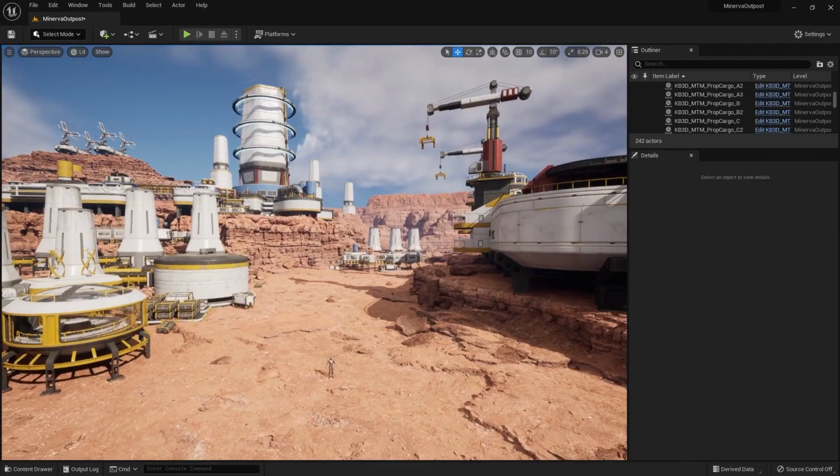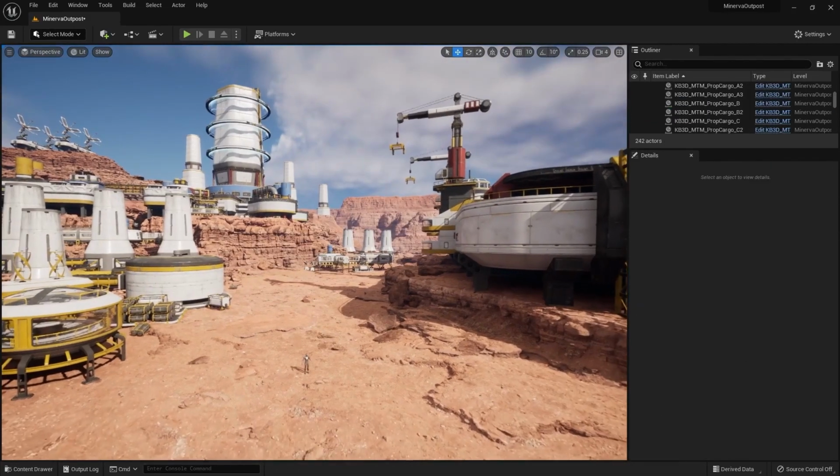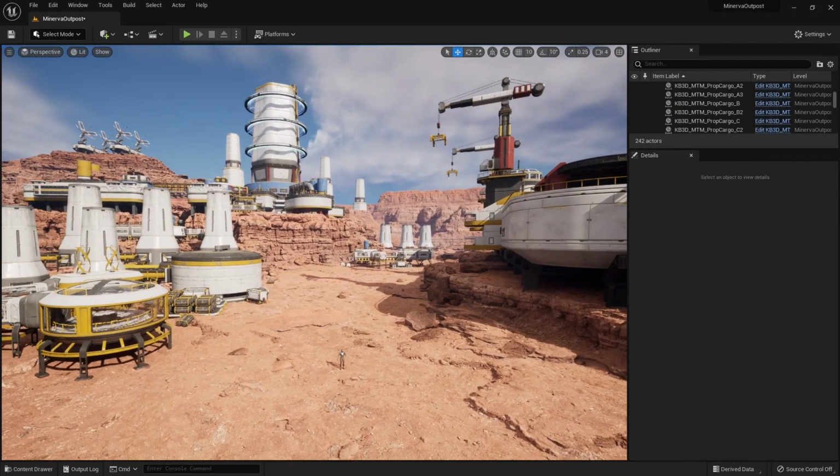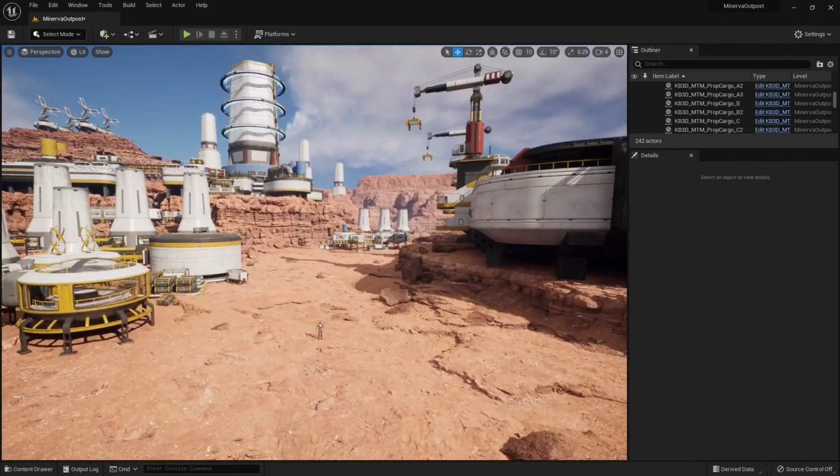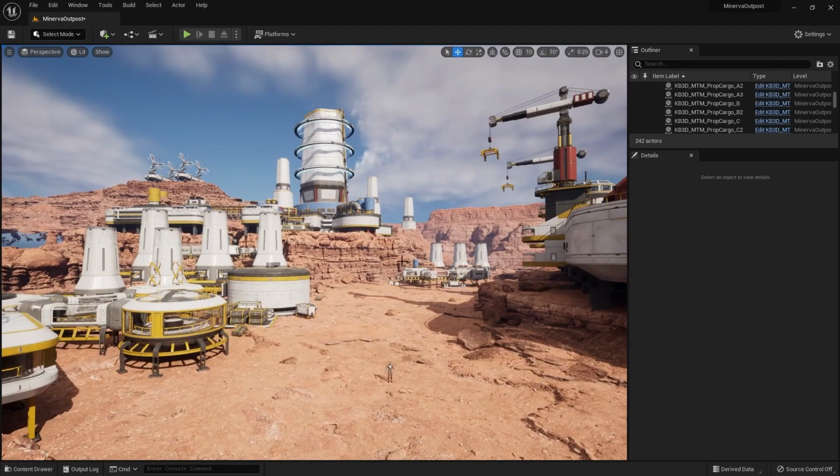Congratulations, we're now pretty much done with the majority of the environment. Of course, we can always change things, but for now we're going to move on to lighting, because lighting is the quickest way to make our environment feel like we are on an alien world.